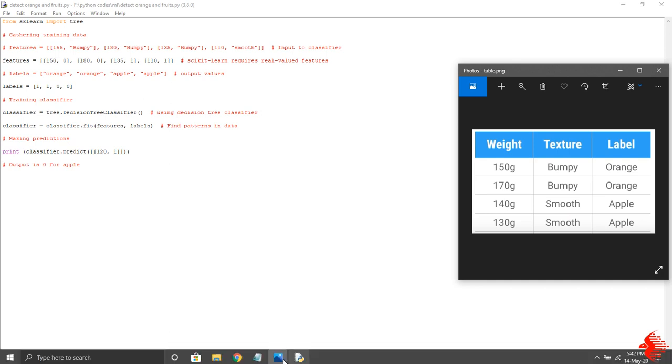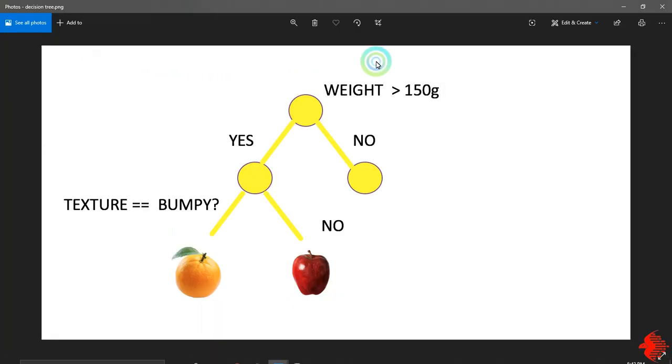Okay, and also you can see the flow chart here. First it will check the weight. If the weight is greater than 150 grams, next it will check the texture. If the texture is bumpy it will return orange, and if it is smooth it will return apple as output. Okay, so this is how it works.